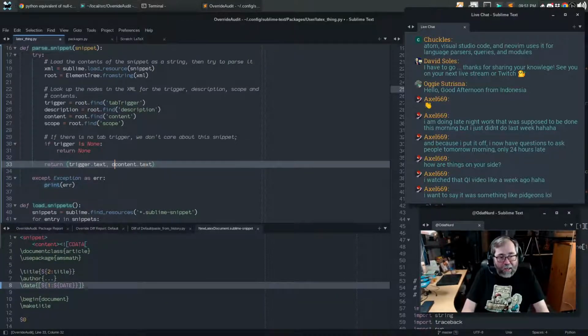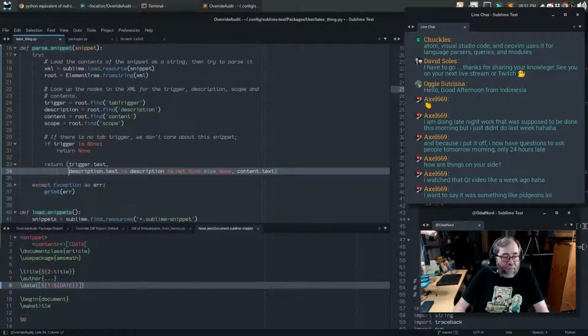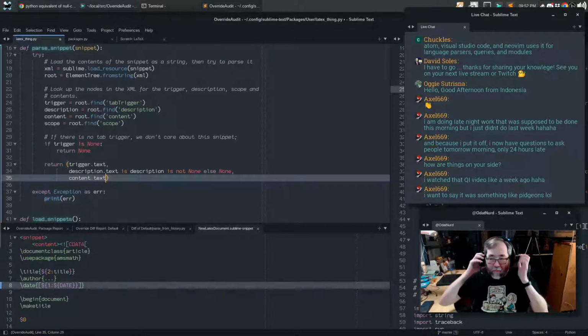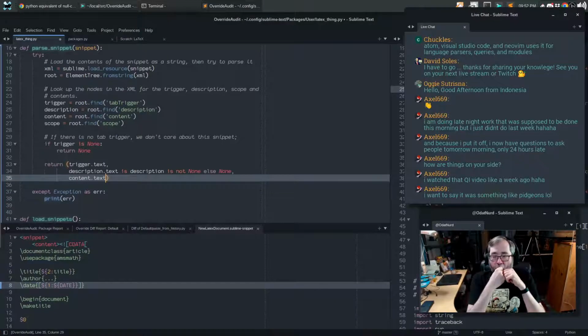Let's say description.text if description is not none else none. So we can do this. And again, this is awful in the extreme. We should probably do that for all of those things, huh?